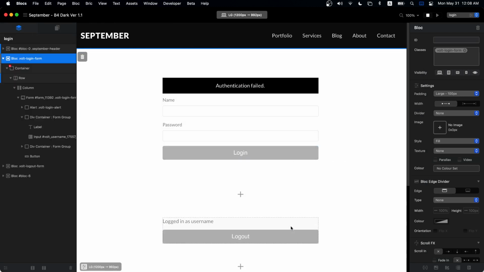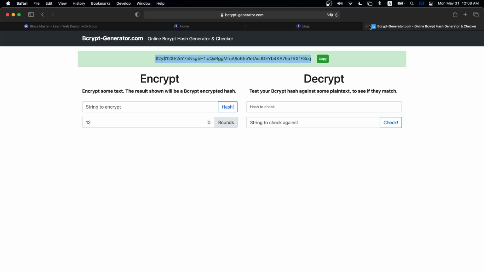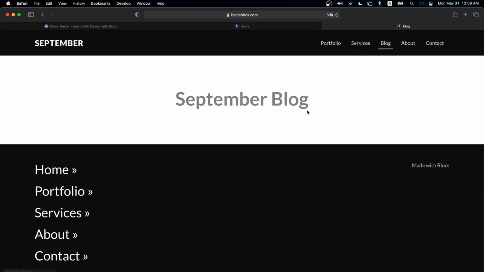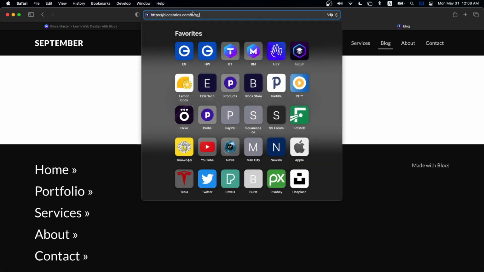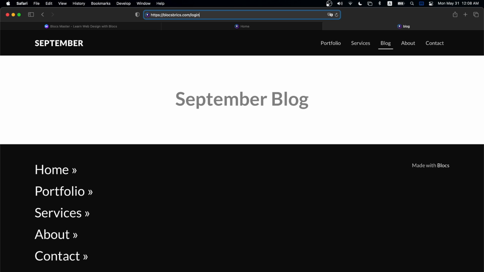We don't have any sections on our website which we can edit using Volt CMS, but we already have all of the structure needed to access our website. So let's go back to Safari. We don't need that anymore. So instead of blog page, I will type the new login page we just created.